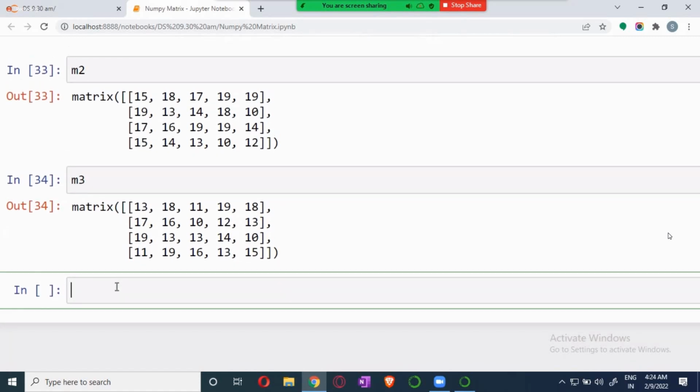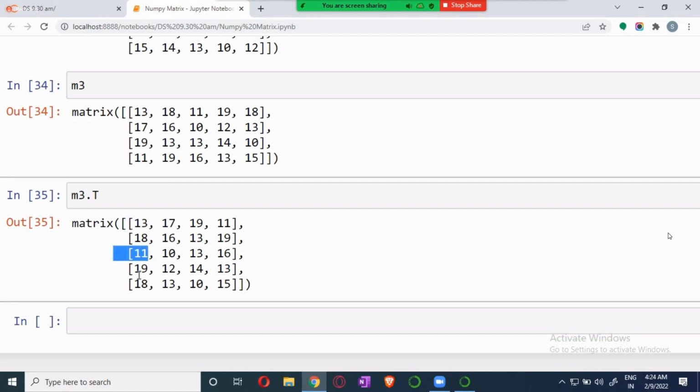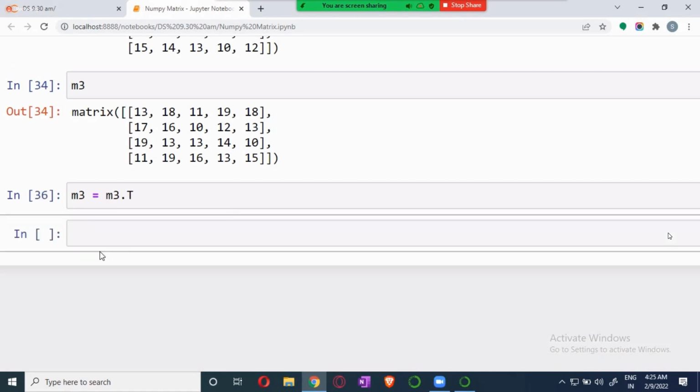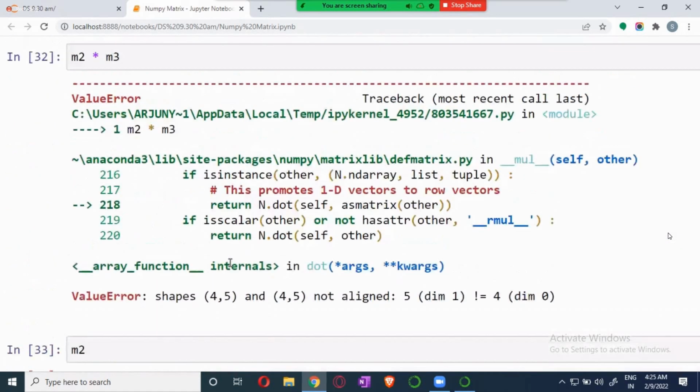multiplication can be possible. So if I do M3 dot T, what will that do? T stands for transpose. Now, how many values do we get in a column? How many values in a row? 4. Now this I am storing in M3. How can we do multiplication now? M2 into M3, like this. You should be very careful while doing this. So this is again another feature of this.